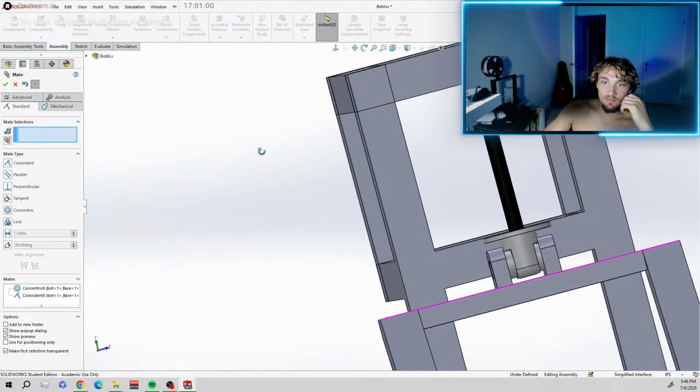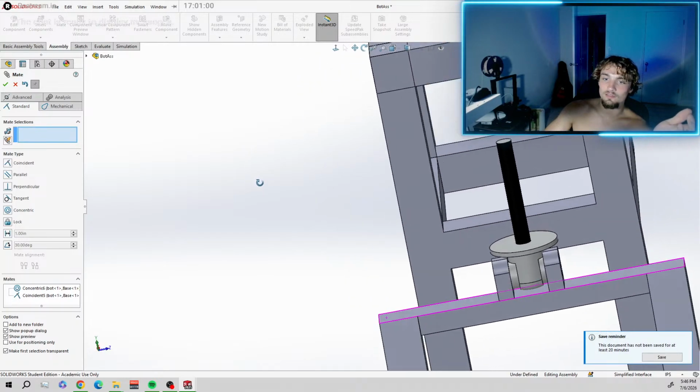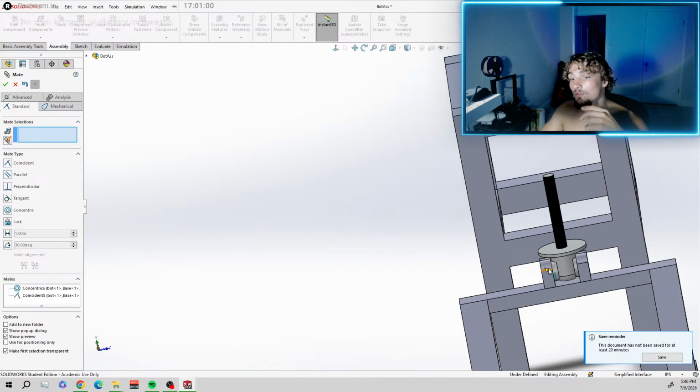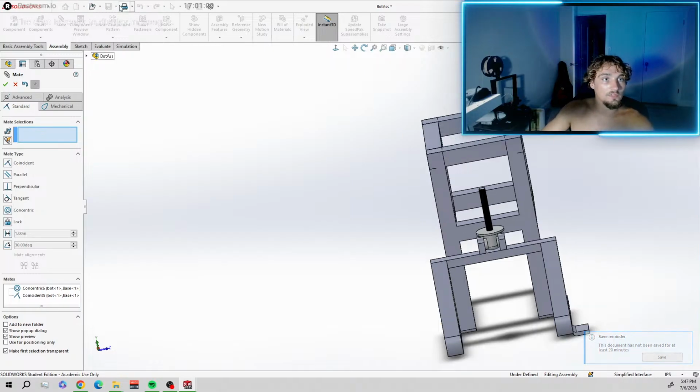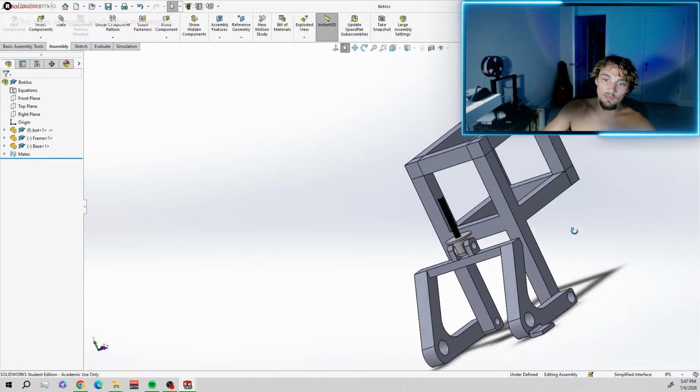Are we inside of there? Did I not make that? How did I not make that shit wide enough? Fucking motherfucker. It's not. Oh well, it'll do for now. Save document. Sure. Let me save. I can't save. Let me get out of that. Save. Whatever.